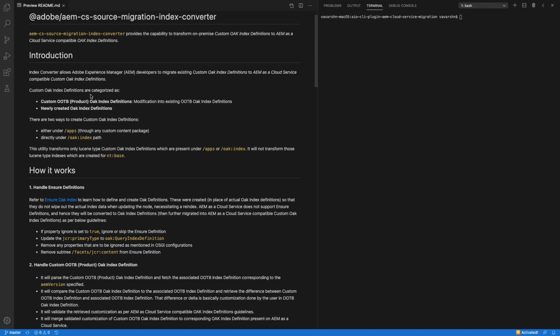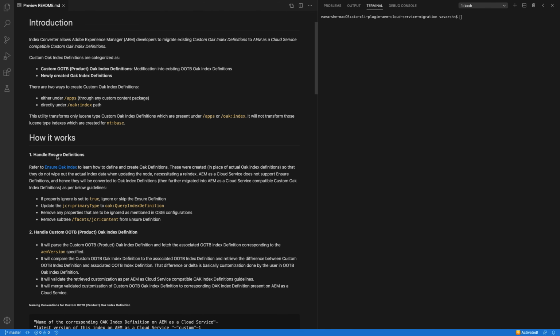Custom OAK-index definitions are categorized as custom OOTB OAK-index definitions, and second one, newly created OAK-index definitions. There are two ways to create custom OAK-index definitions, either under apps or directly under OAK-index path. Let's see how it works.